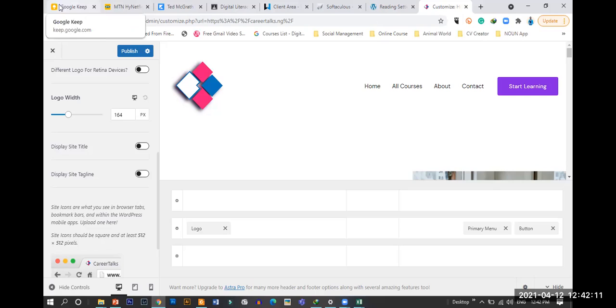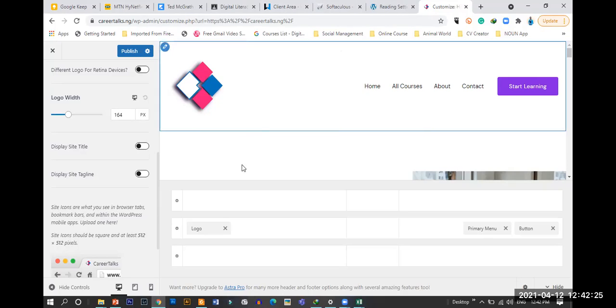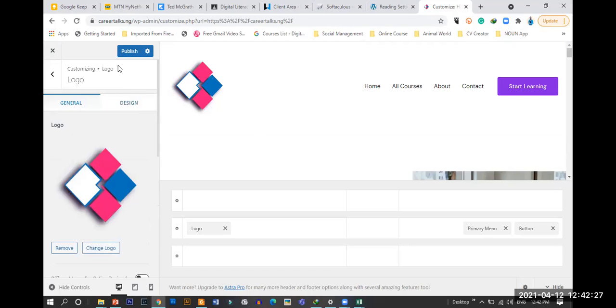Just like all these other web pages you see here, the icon you have here is the website icon. So it's not good that you have the WordPress icon on your website. So you change it to that. That's all. Then you publish. Then you can now close this.